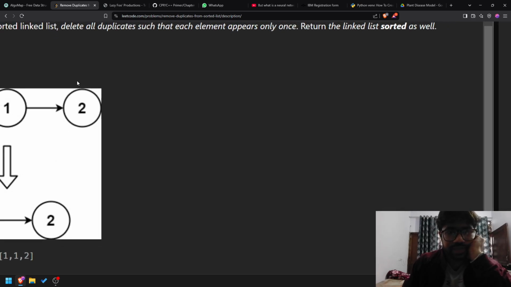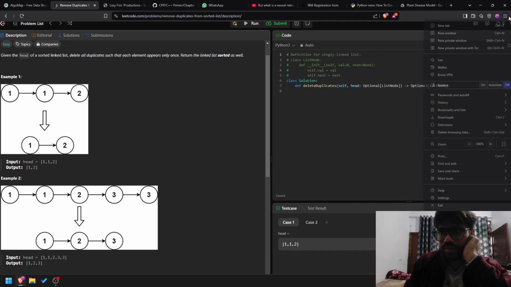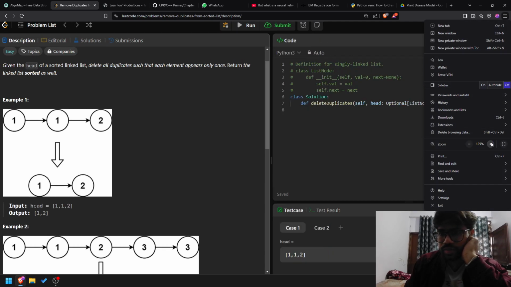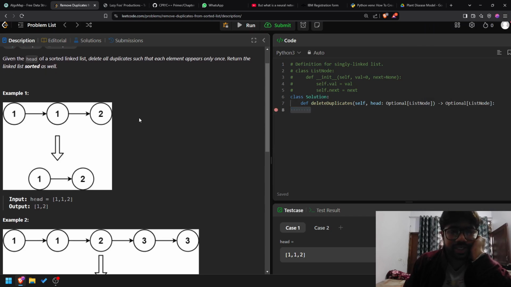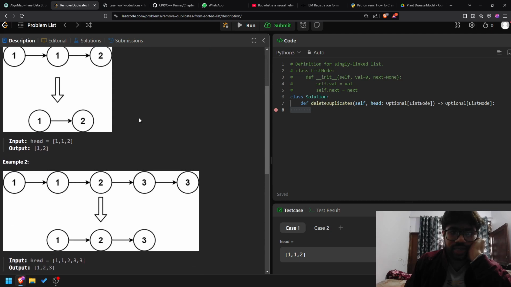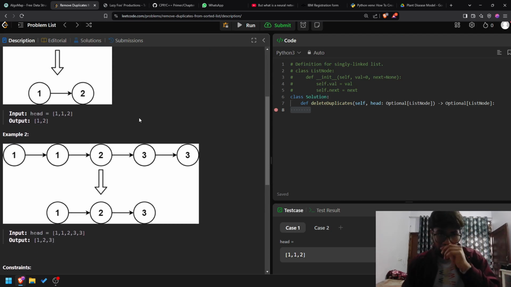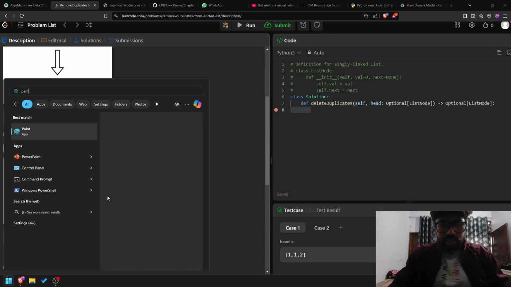Given the head of a sorted linked list, delete all duplicates such that each element appears only once. Return the linked list sorted as well. Okay, so here's an idea.